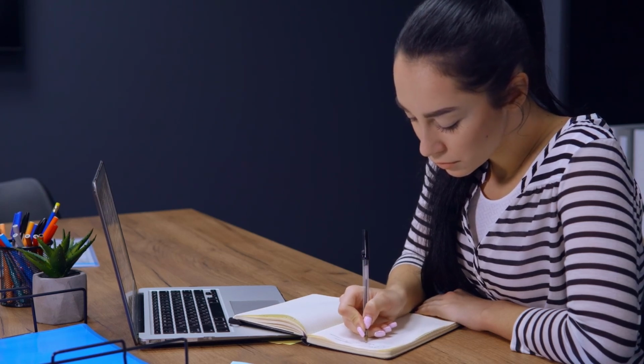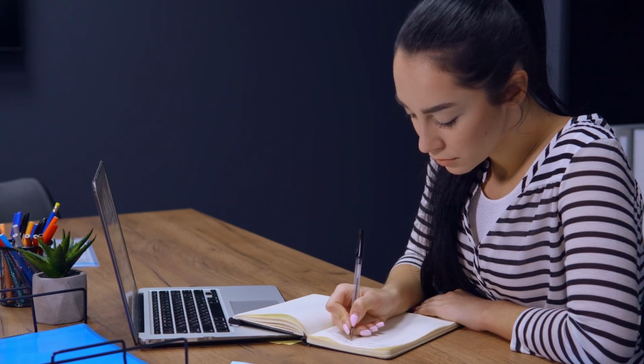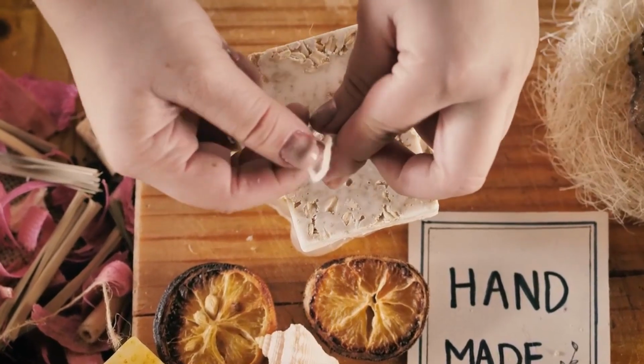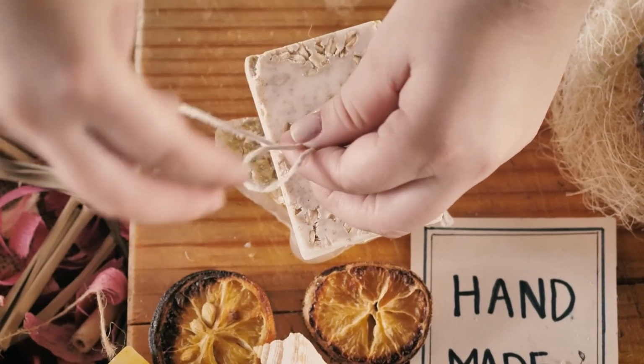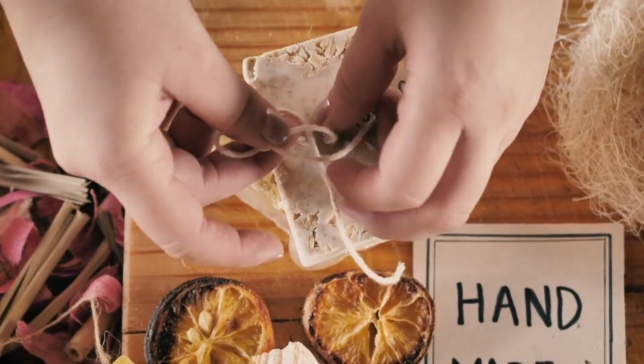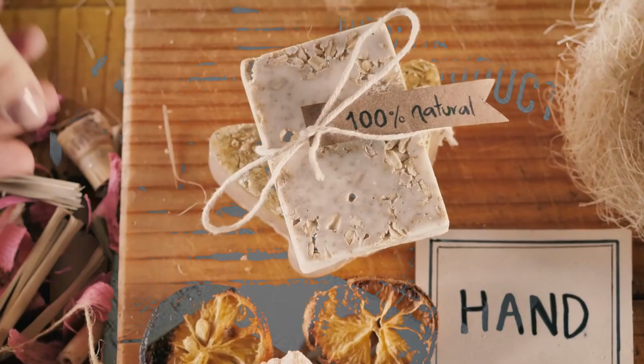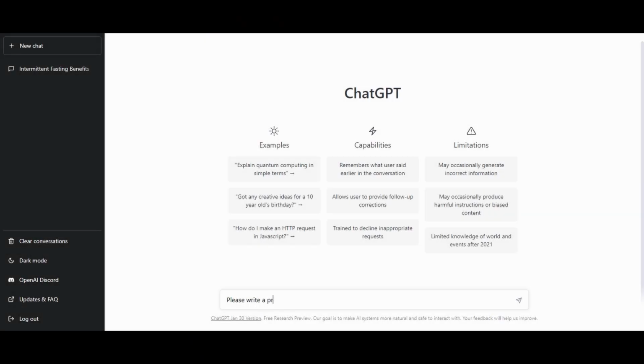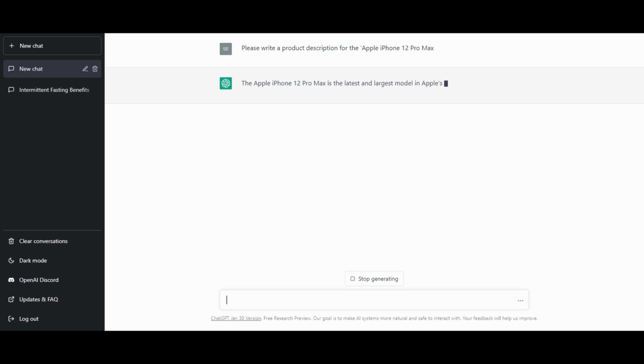To use ChatGPT for writing product description, you can prompt the model with a request for a product description and provide some relevant details such as the product's name, category, and key features. The model will then generate a descriptive text based on the information you provided. For example, I have asked ChatGPT, please write a product description for the Apple iPhone 12 Pro Max. As you can see, the output that ChatGPT has generated is very effective.